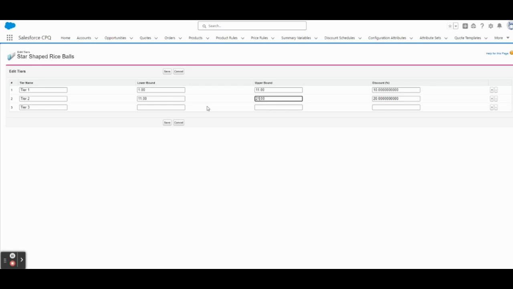Again, for the second tier, we want it to be from a quantity of 11 to 20. So we would do 11 to 21 in this case. Then the subsequent tier would start at 21, and we can keep the upper bound blank. So anything above that, let's say, is a 30% discount. And that's all we need. We can click on save.